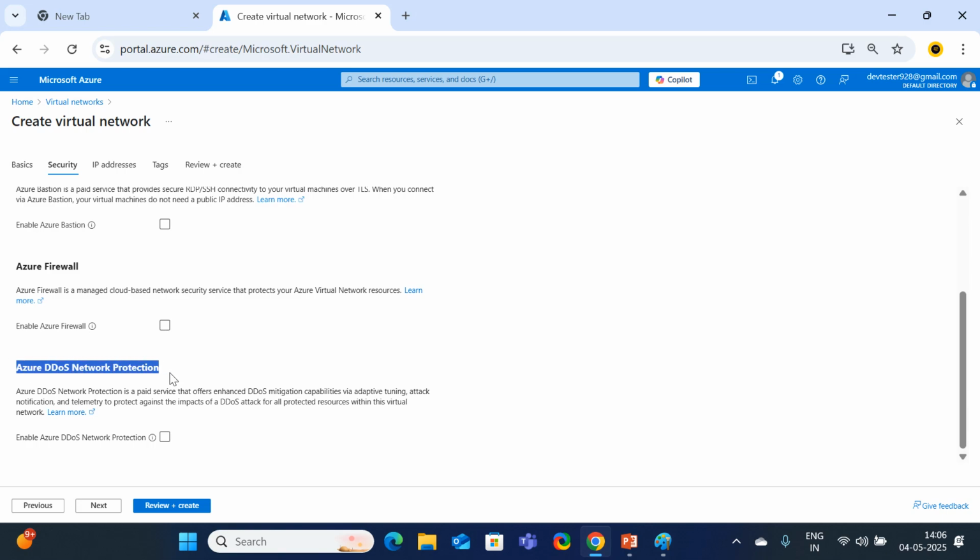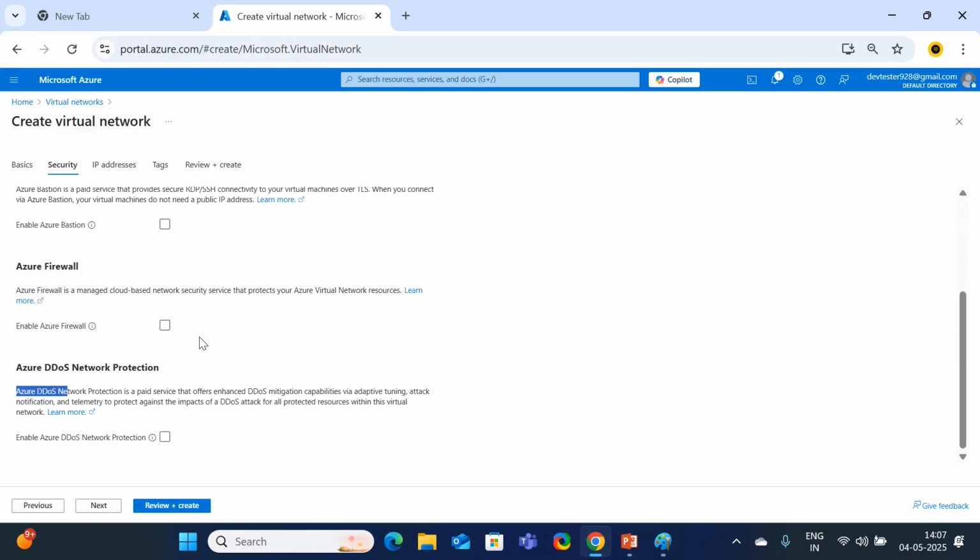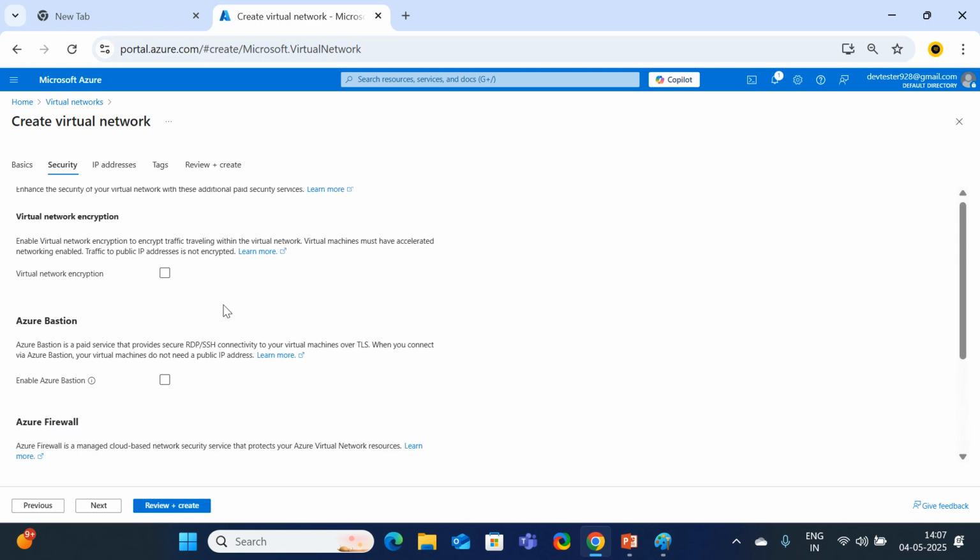Coming to Azure DDoS network protection, DDoS means distributed denial of service. It is a service which we enable in order to protect the resources from fake traffic. Simply read this: Azure DDoS is also a paid service. Just like everything else shown here, everything is a paid service only. By default, it is not enabled. You need to enable it if you want to provide enhanced security to your resources, then you can set the options accordingly.